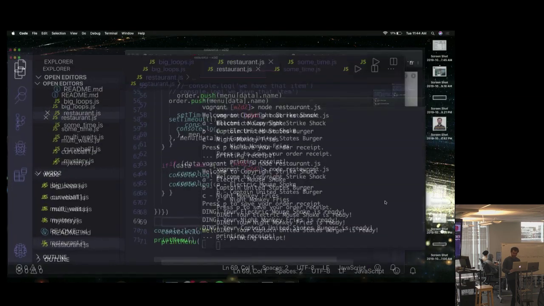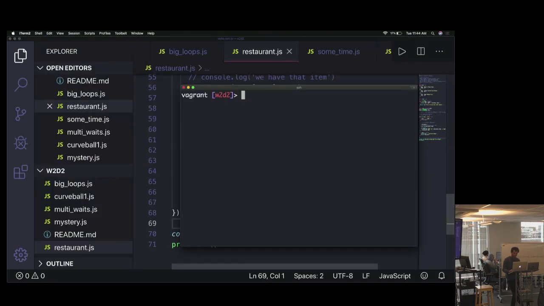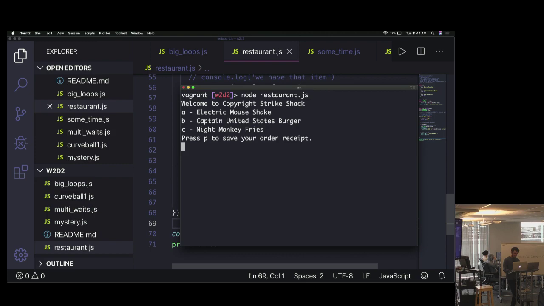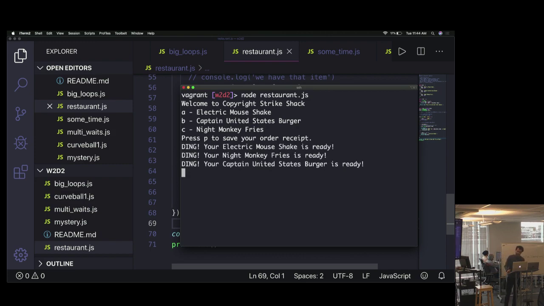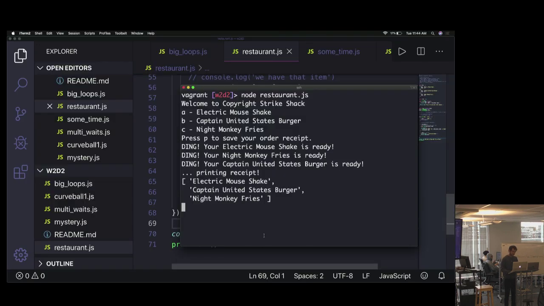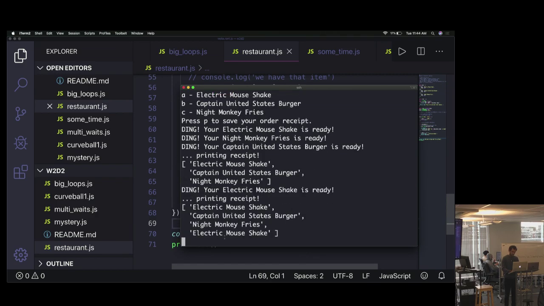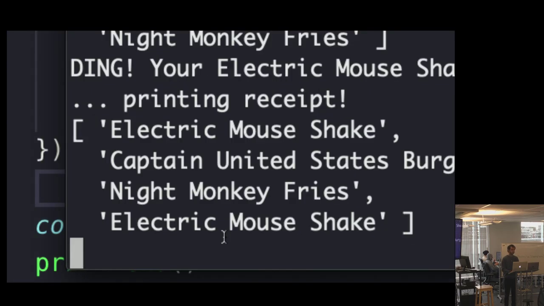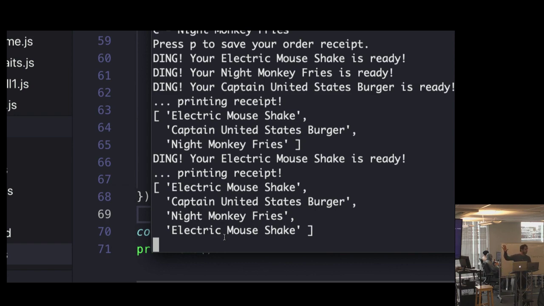So I'll start this again. When I run this, I go A, B, C. Sure, it makes my stuff. And then when I go P, it says printing receipt, and it prints out all of the items that I ordered. The nice thing about this is if I order something else, like A again, when I go P, it shows me 4 items in there now. I think this is really cool at this point, because we've made a system that I can interact with. It's keeping memory of something.